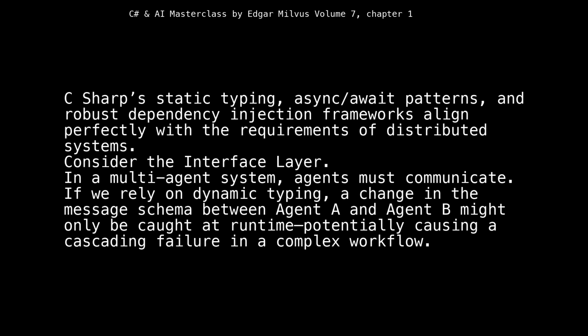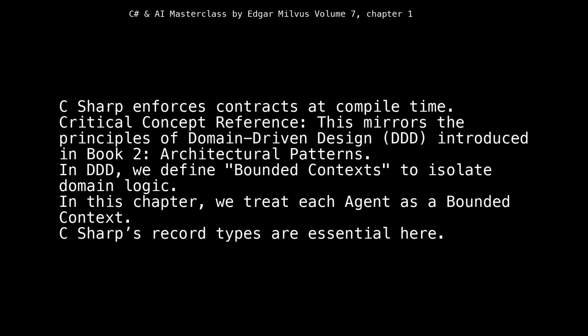Consider the interface layer. In a multi-agent system, agents must communicate. If we rely on dynamic typing, a change in the message schema between agent A and agent B might only be caught at runtime, potentially causing a cascading failure in a complex workflow. C# enforces contracts at compile time.